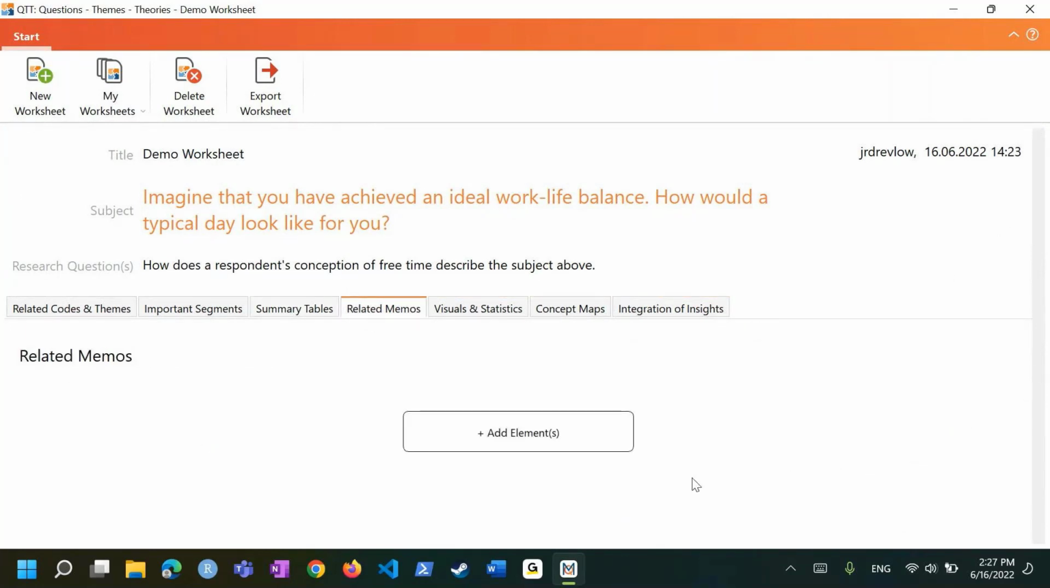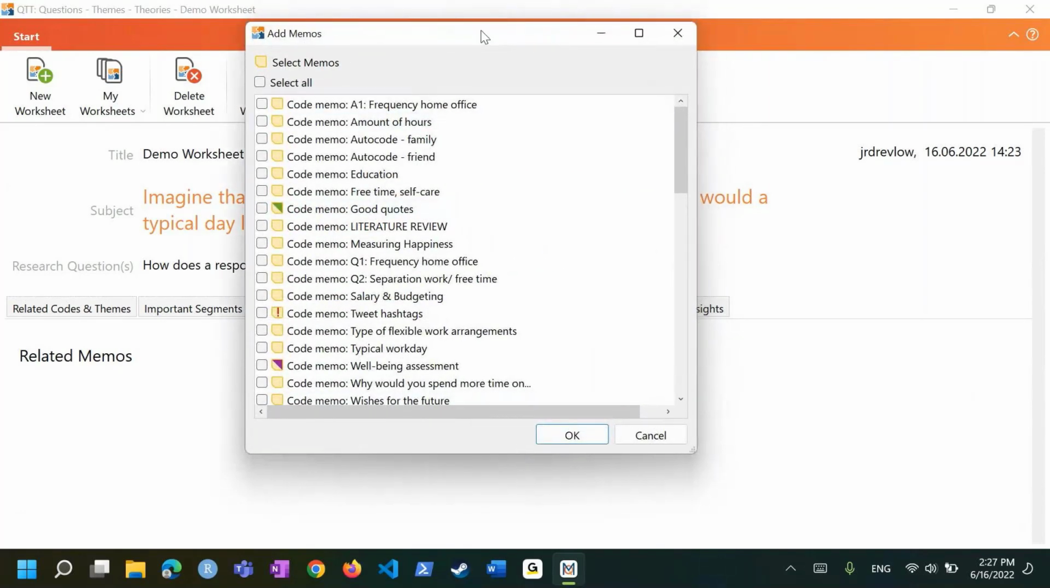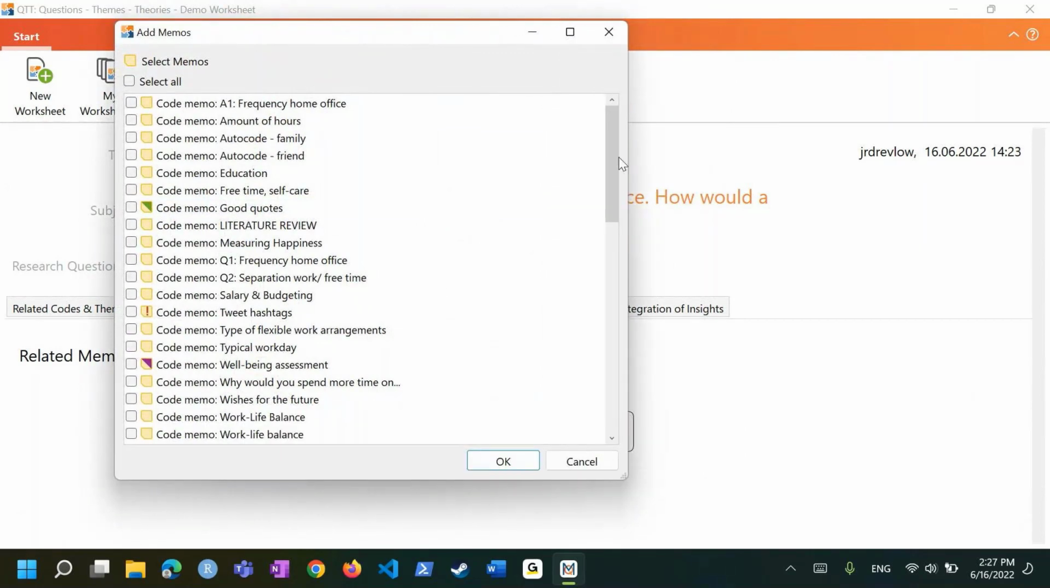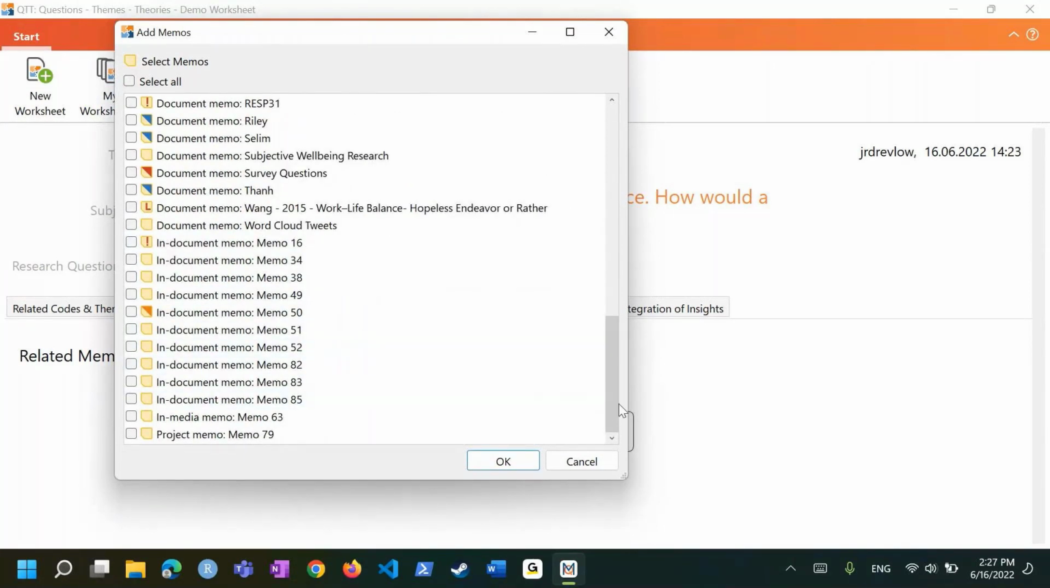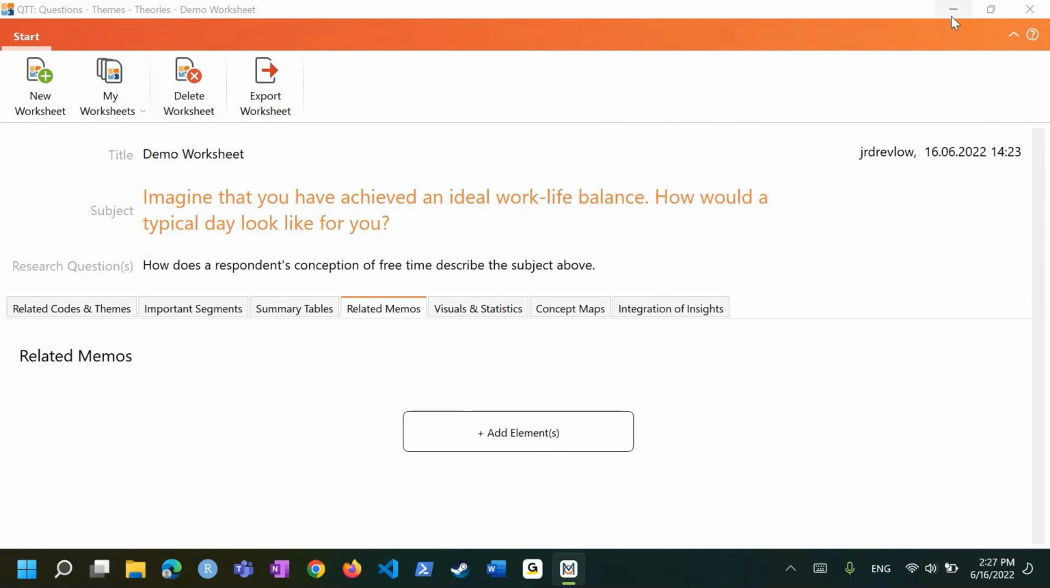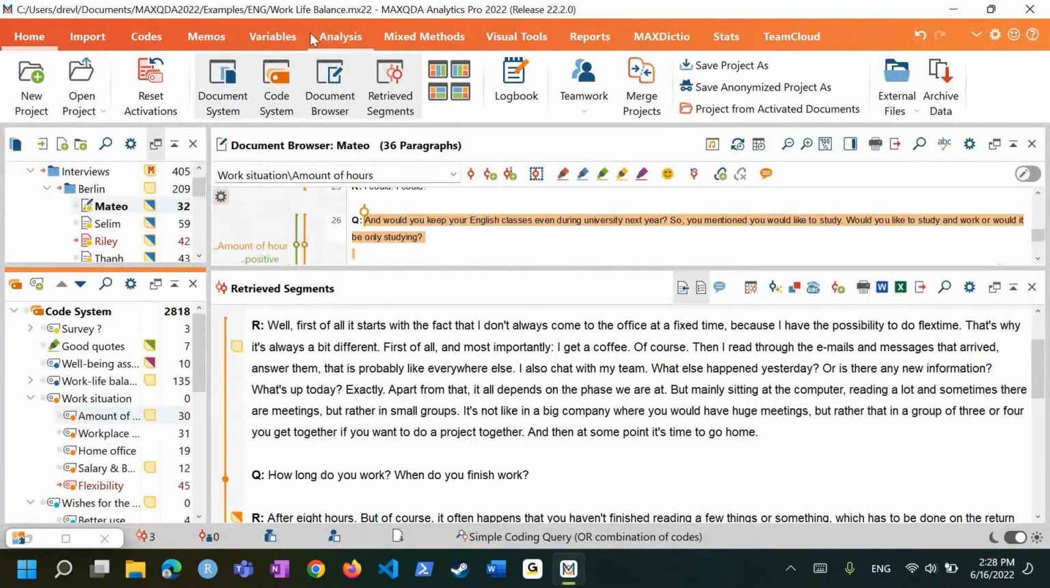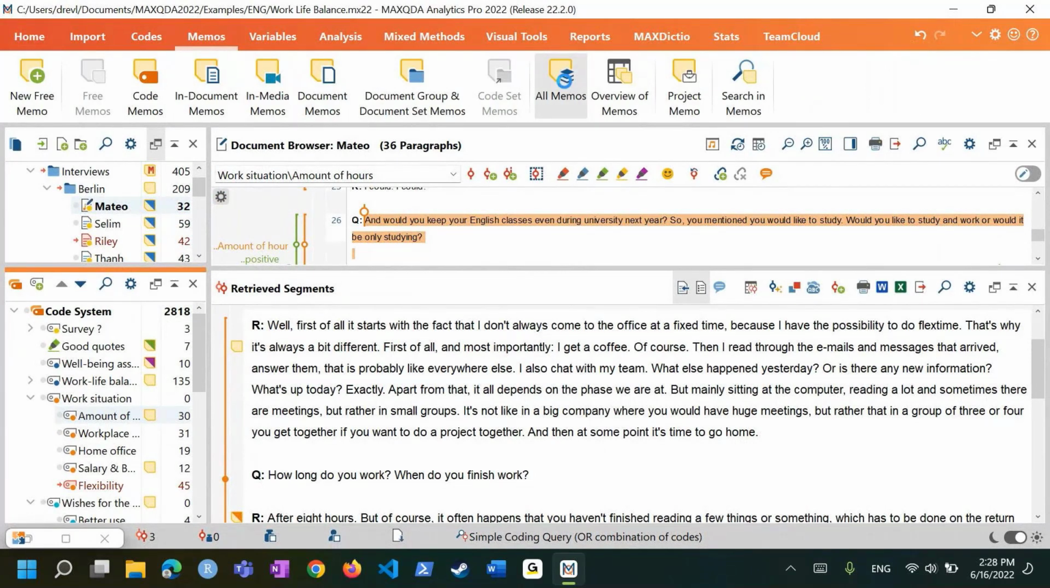Related memos is also a little tricky. If you use memos a lot, you can find a ton of them in your project, and it's hard sometimes to keep track of them. If I use this add elements feature, on those cases where I know what they are, like if I'm looking at a document system memo, I'm pretty sure I know what that is, right? Those make sense. Those are kind of structural things. But if I do my in-document memos, in-document memo 16, that doesn't really tell me a whole lot. I have no idea what that means. There's an easier way to add that. So I'm going to show you how to do this. You're going to minimize, and then I'm going to come over to my memos and my all memos, which will open up my memo manager.